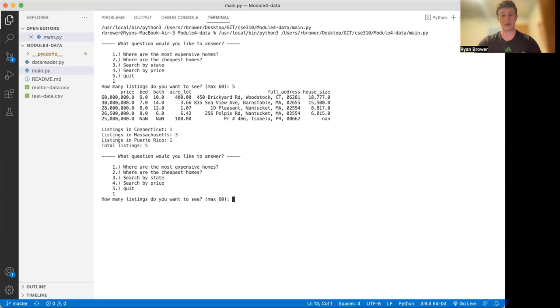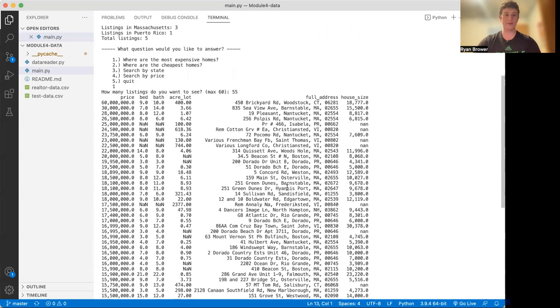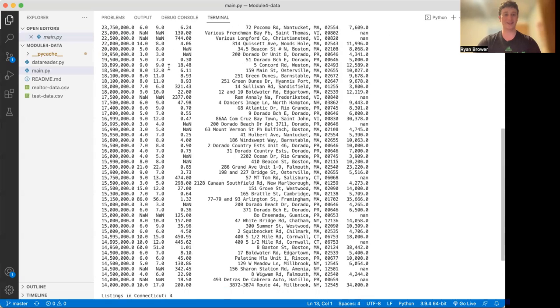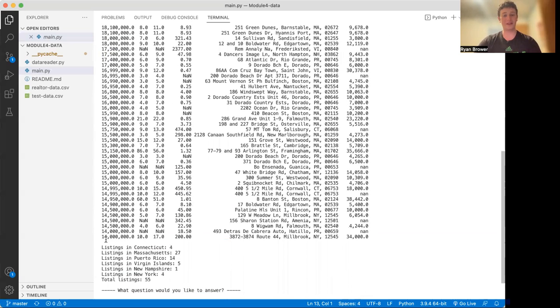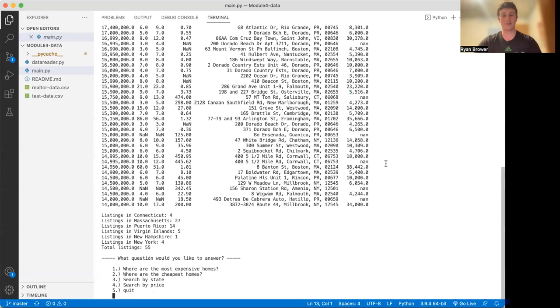Let's say I do the same thing, but I want 55 listings. Well, it'll give you 55 listings. You see the top house is worth $60 million, but the 55th largest listing on here is only $14 million. But if you look at some of these, like look at this house, $15,900,000, 21 bed, 22 bath, not even an acre in Falmouth, Massachusetts. I think that is crazy. 23,000 square feet. It's crazy.